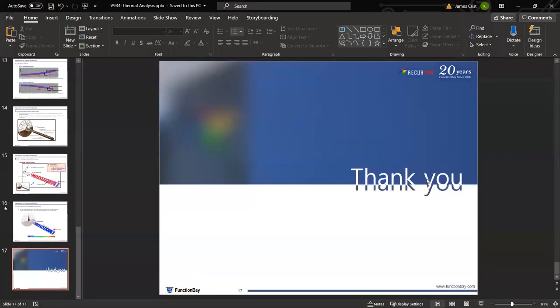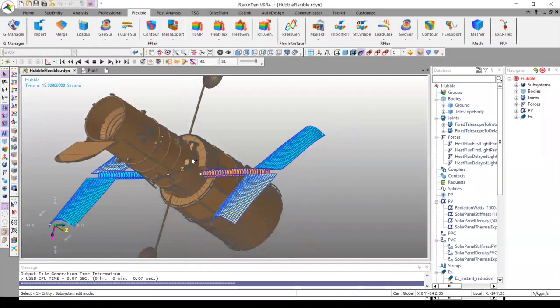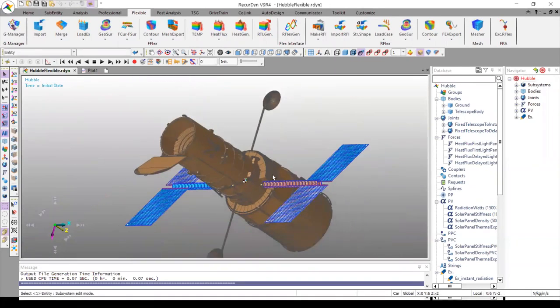Okay, so I think the next thing I'm going to do is jump into RecurDyn and show you a toy example that I put together. It's a little bit of fun. We have a model of Hubble. It turns out NASA puts out 3D printable models of certain telescopes, so I was able to pull that into RecurDyn and then assign some equivalent material properties to the body. But this gives us some interesting visuals while we're looking at the model.